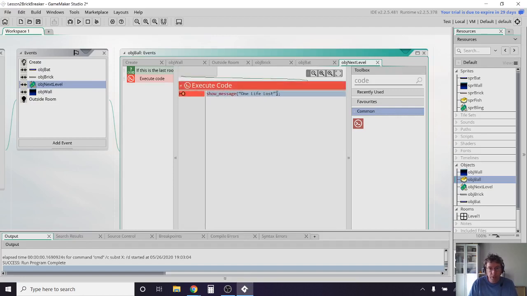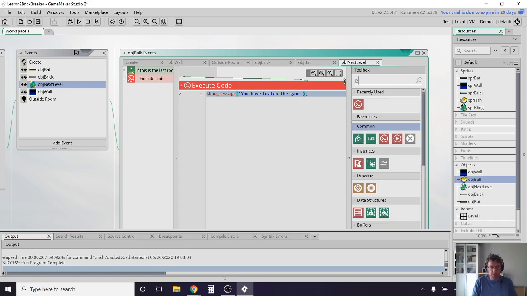Again, you'll have to change those quotes, so I'm going to just retype that entirely. You have beaten the game. Okay, so that is if this is the last room. Otherwise, we want to print something else. So I'm going to go and there is an else statement.